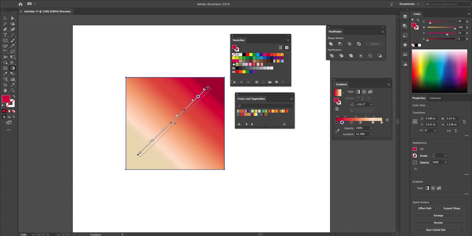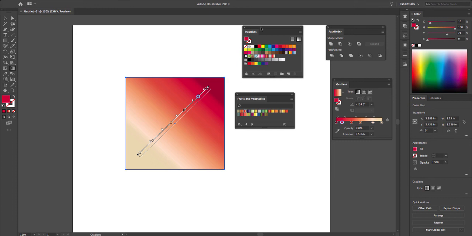Alright, so those are some of the basic features using the gradient and adding those colors to your swatches and your shapes. So that's something you can use to make your artwork more colorful and interesting.